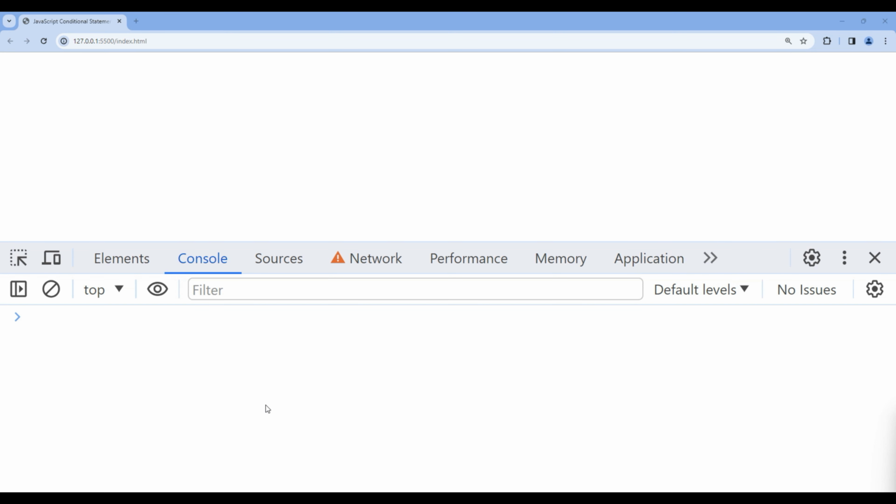Now let's take them in action. Let me add 10 greater than 5. It returns true because number 10 is greater than number 5. If I update them to 10, it returns false because 10 is not greater than 10. Let me add greater than or equal to. Now it again returns true because even though 10 is not greater than 10, 10 is equal to number 10.